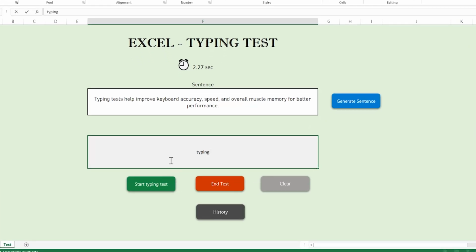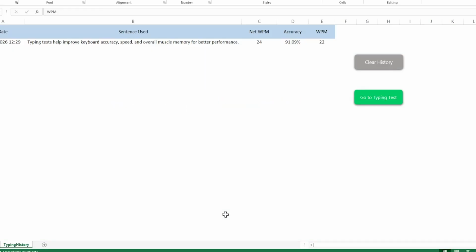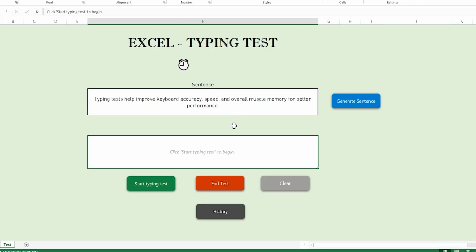I have done some final adjustments like design and everything, and I changed the color. So we will start the typing test. Then click on end test. We will get the summary over here, and here are the words in which I have errors. Clear the test. Go to history. We can see the history. Clear history. History is cleared. Go to typing test. It will go back to the typing test again.